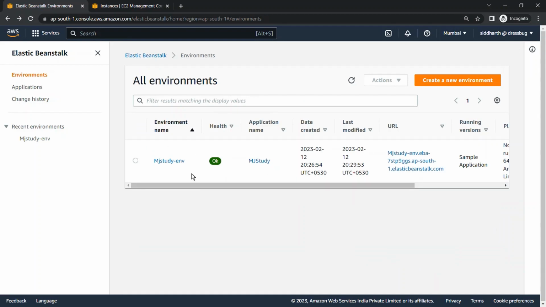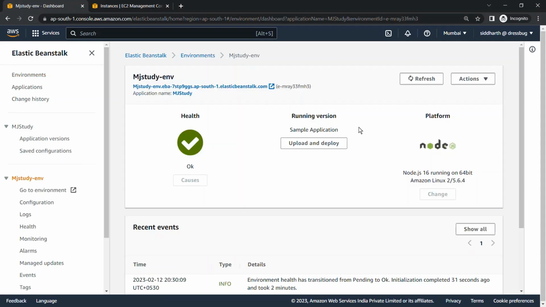We created it directly. I covered all the process of how we can create an environment. If you don't want to create the environment directly, we can check all the configurations and then create the environment. So now you see that our environment is in okay state and it's in healthy state. The platform is Node.js, and it shows the running version of our application.